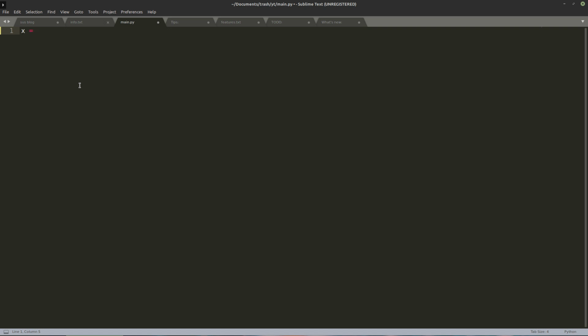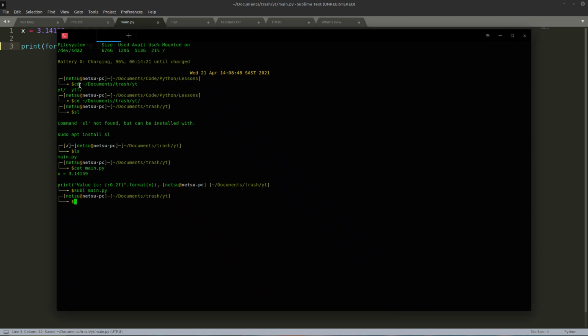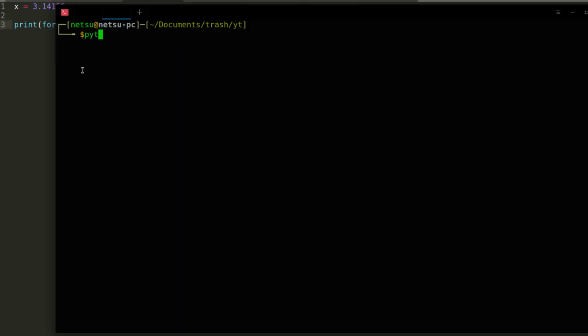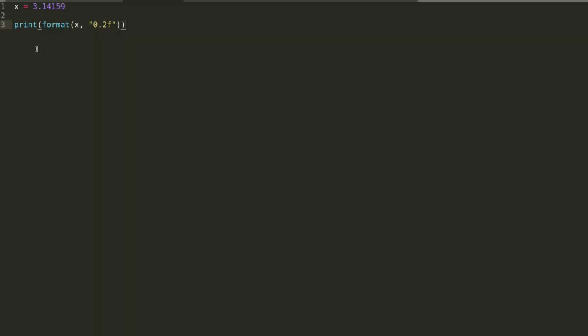So let's create a variable called x, and this will just hold pi, 3.14159, right? Then we can just say print, so we can see the text that we're formatting. Format, and we can say x, and how we want to format it. So in this case, 0.2f. I'm going to explain this in a second. Now if I run this right here, we get 3.14.